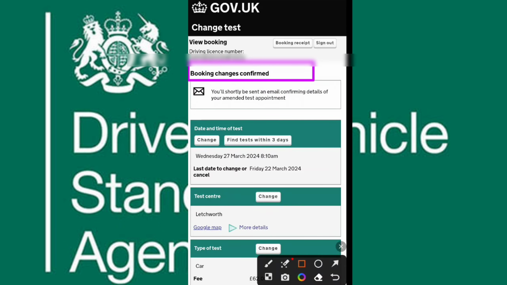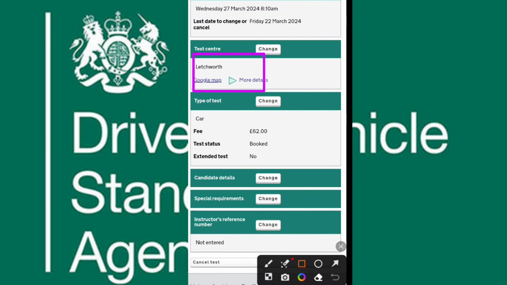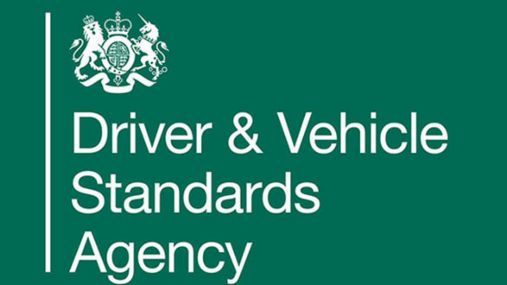In this way guys, this is a very easy way. You can again confirm your date and time, and your center as well. In the meantime guys, if you're not happy with this test date, you can change it again as well. Keep in mind, if you have booked with the DVSA driving test, either theory or practical, you can change the date 6 times without any extra charges. So this is a very simple process. If you want to change, you can change.